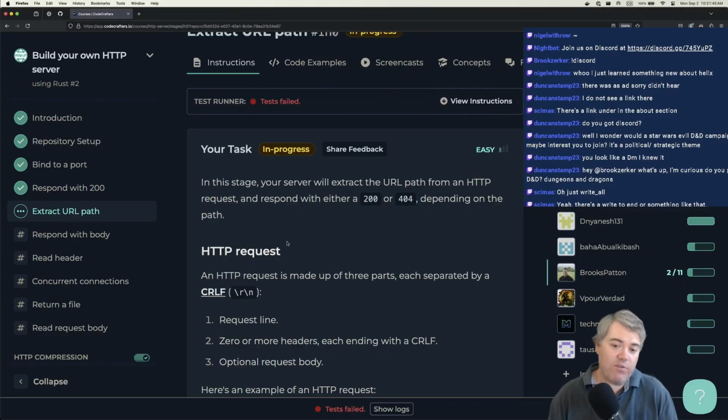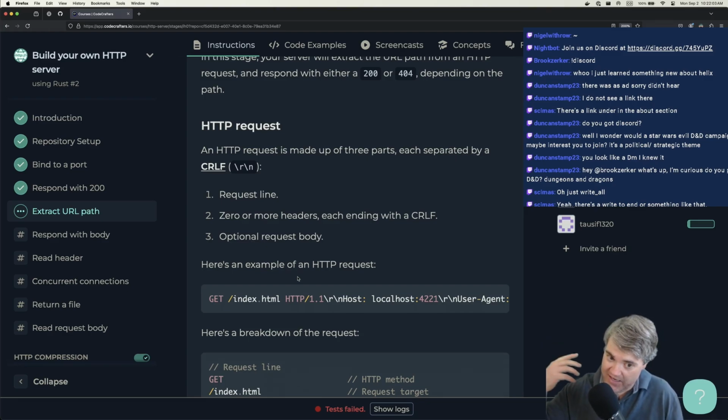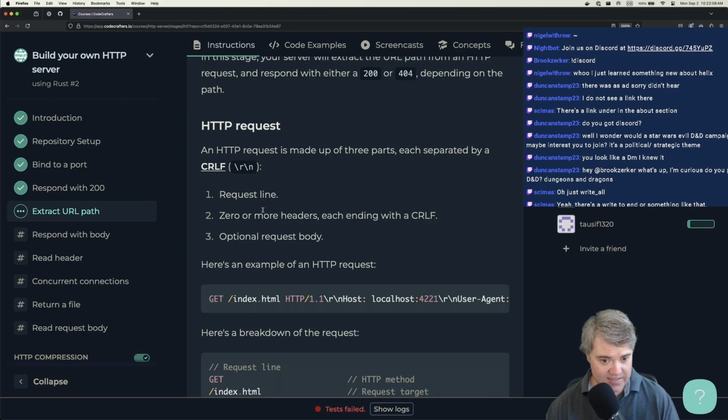In this stage, your server will extract the URL path from an HTTP request and respond with either a 200 or 404 depending on the path. An HTTP request is made up of 3 parts, each separated by a CRLF. So this is the request coming in, not the thing going back out. We have the request line, 0 or more headers, each ending with the CRLF. So this would be the request line.